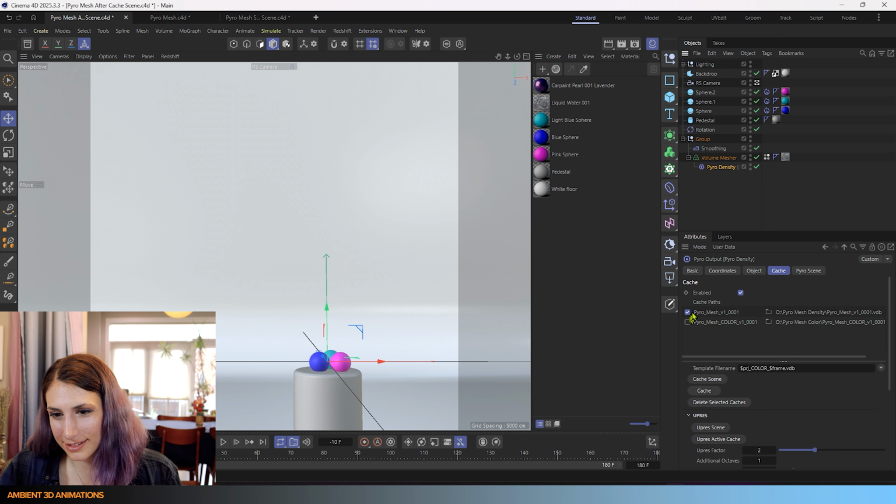Okay, so you'll see here that I actually have two cached options. I have this one here, and that's my density, and I have this one here, and that's my color, and I can choose which one is being used for this situation.